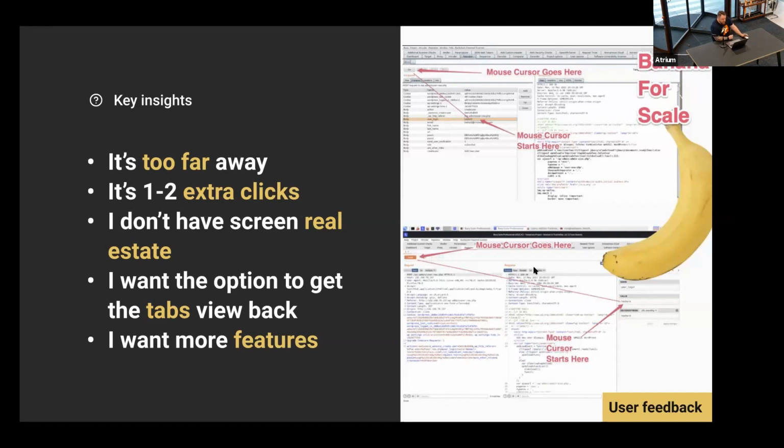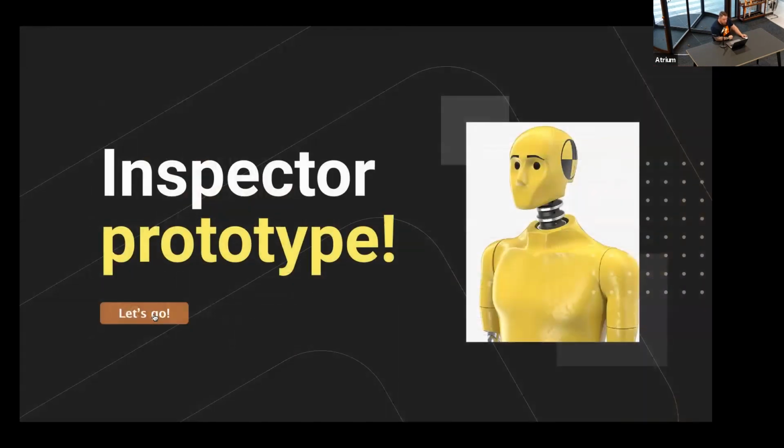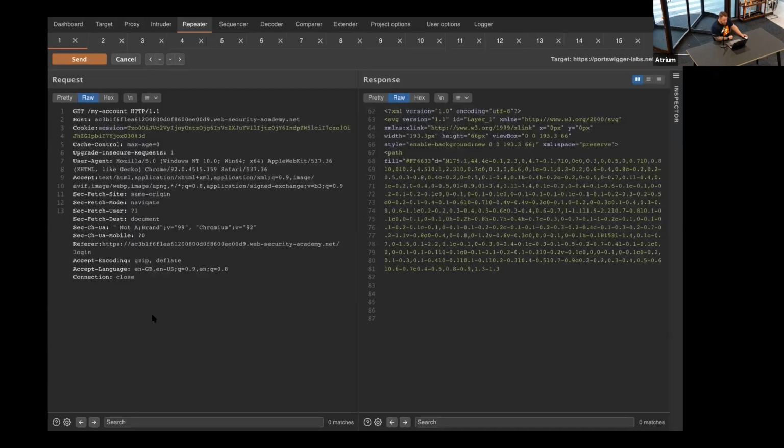For some users, if they had the inspector closed, it would be 1 to 2 extra clicks. So one click to open the inspector, a second click to open the widget in which they wanted to view. Some users just didn't have the screen real estate for it. We've got users on very small laptops, as it turns out. Other users just wanted the tabs back. And users also wanted more features, such as being able to decode JSON web tokens. So I'll just run you through a prototype that addresses a lot of those changes and helps speed up the user workflow.